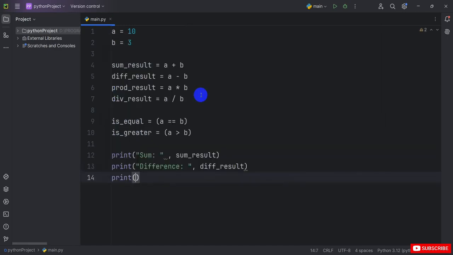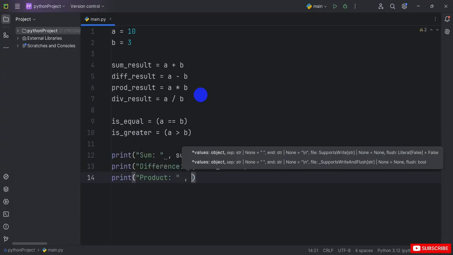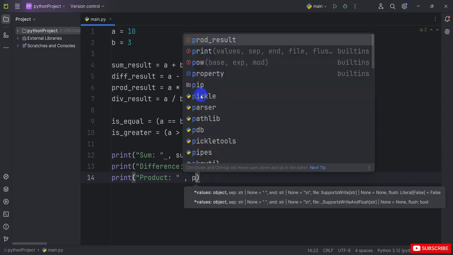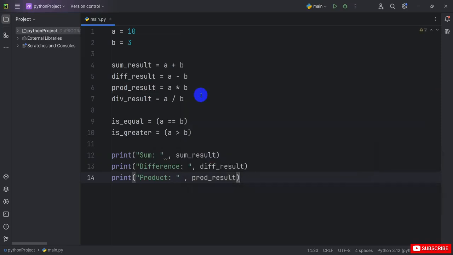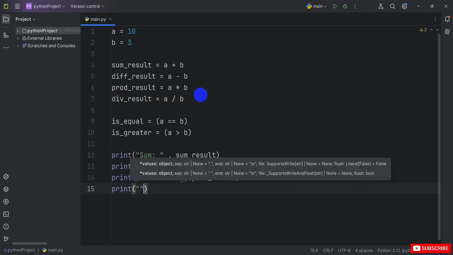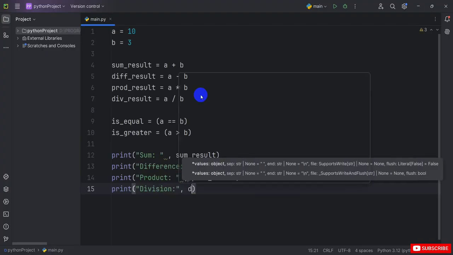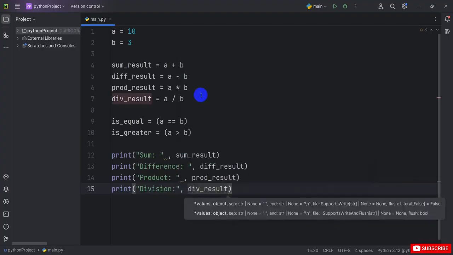Next line, I again use print, and inside I type product. Product means the multiplication. Okay, and I type the proper code result. And on the next line of code I use print, then type double quotations, and I type here division. So I properly type this division, and now I'm calling the div result.